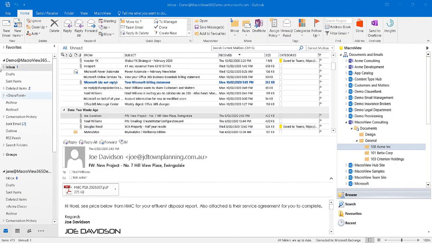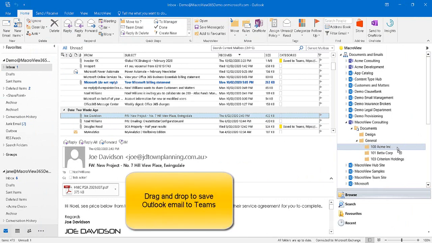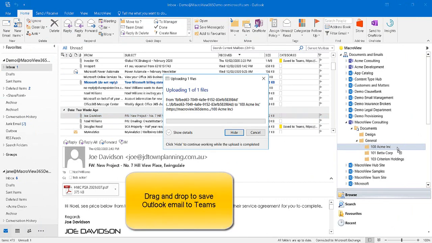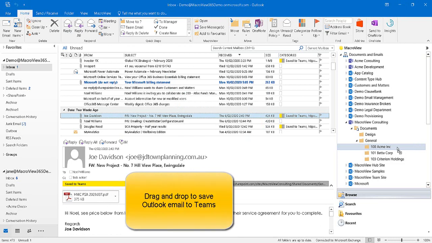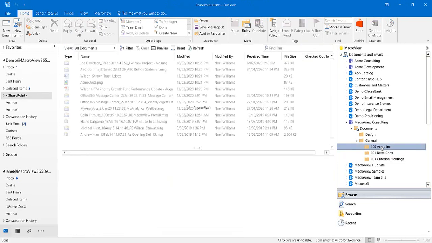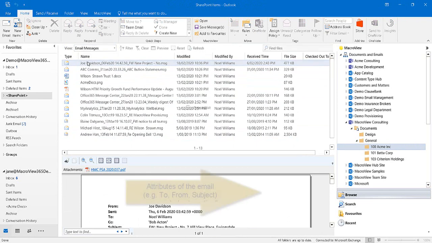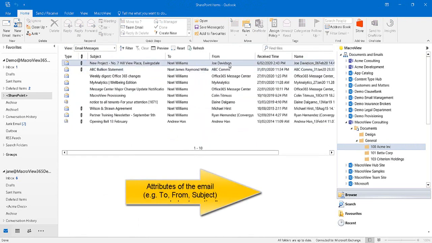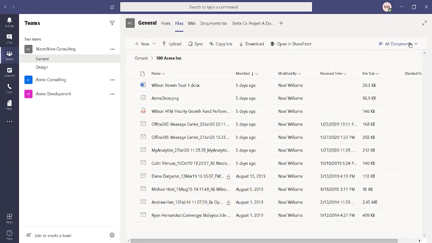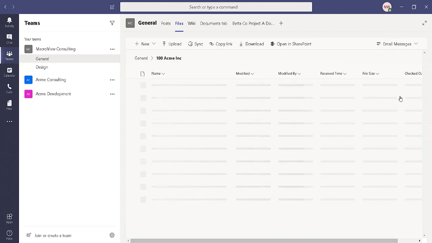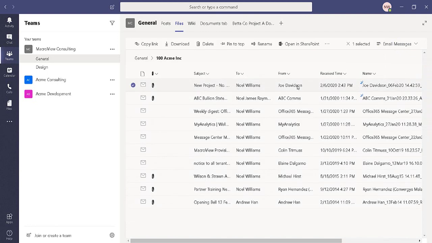email. Now that we're back in the inbox, we can drag and drop to save a new email to our project area in Teams. The saved email has been marked as Saved to Teams. If we click on that project area, the newly saved email is visible, including its attachment. And if we go to the Email Messages view, the attributes of the email have been recorded automatically. Now back in the Teams UI, and using that same Email Messages view, our newly saved email and its attributes are visible here as well.